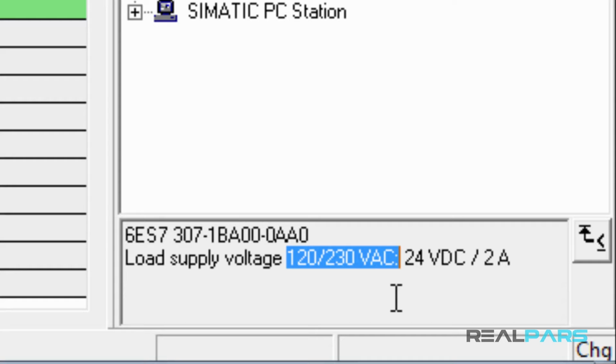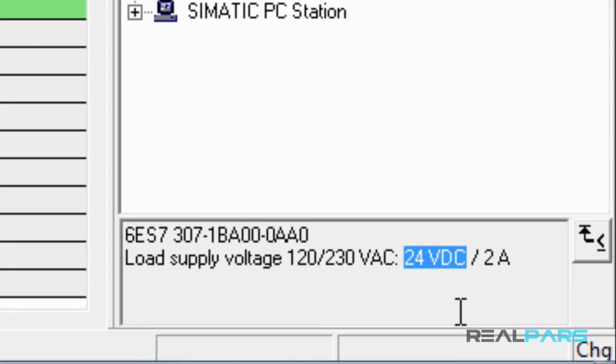So, now what is its output voltage? Here, it says the output voltage of this power supply is 24 volts DC. What does this mean? This means that this power supply can turn on the facilities that work with 24 volts DC, meaning that the facilities that need a 24 volt DC power in order to be on can be turned on by this power supply.